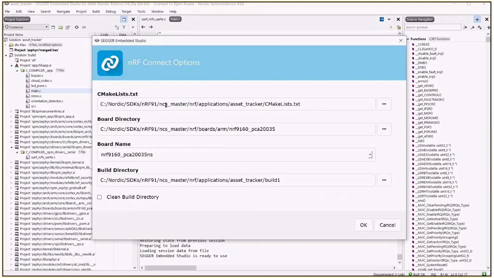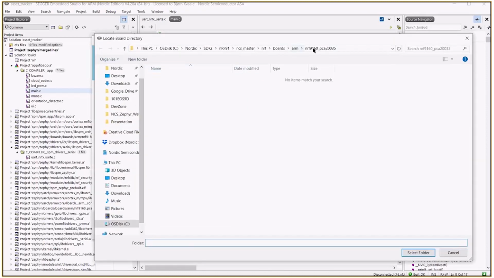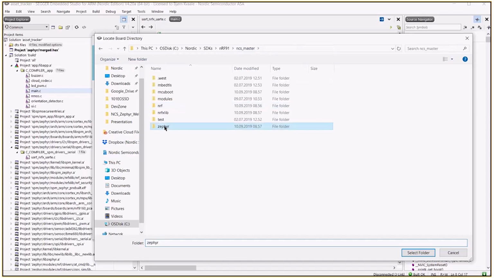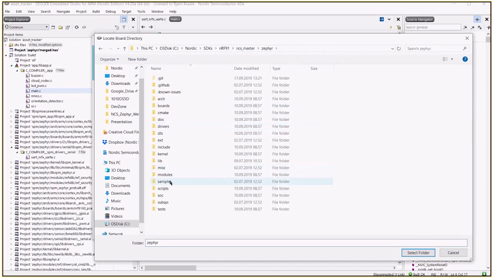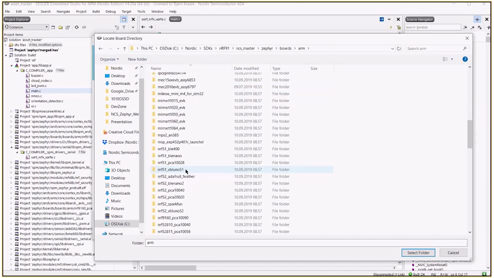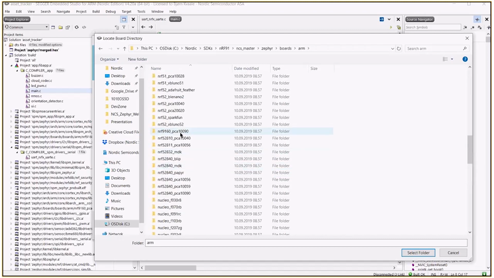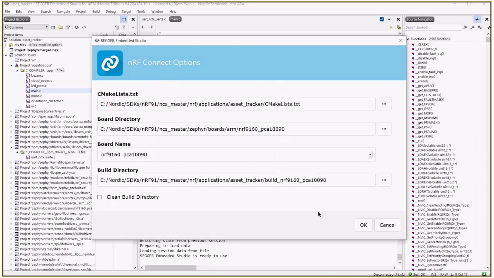As you can see, we're on the master branch here, asset tracker, the board directory. I'll change this. This is actually pointing to the Thingy91 right now, but what we want to do is the standard ARM, nRF9160. There. So that's the folder we want to use there.